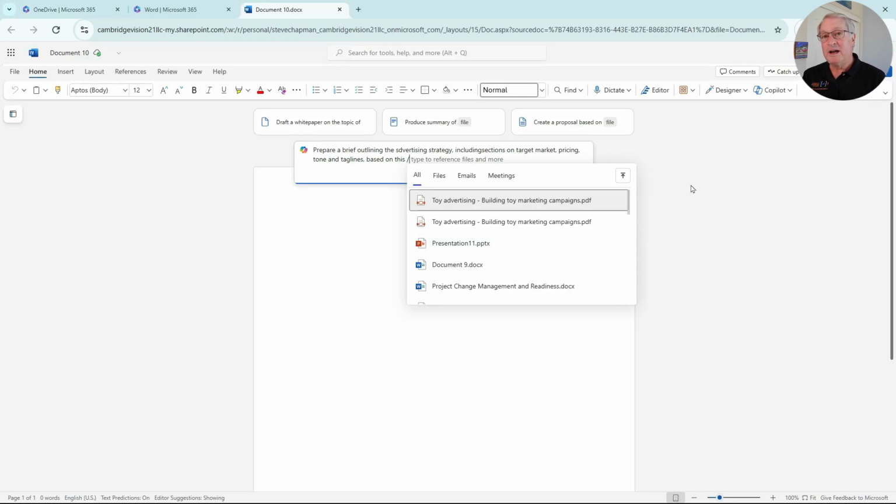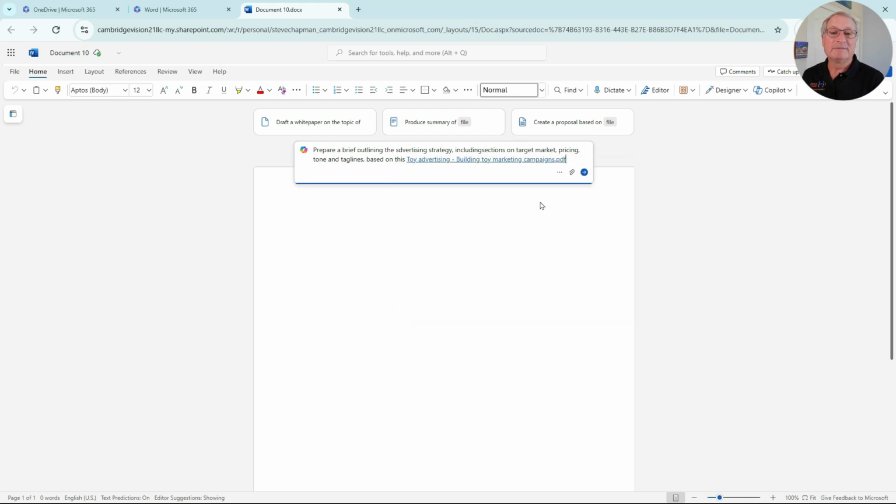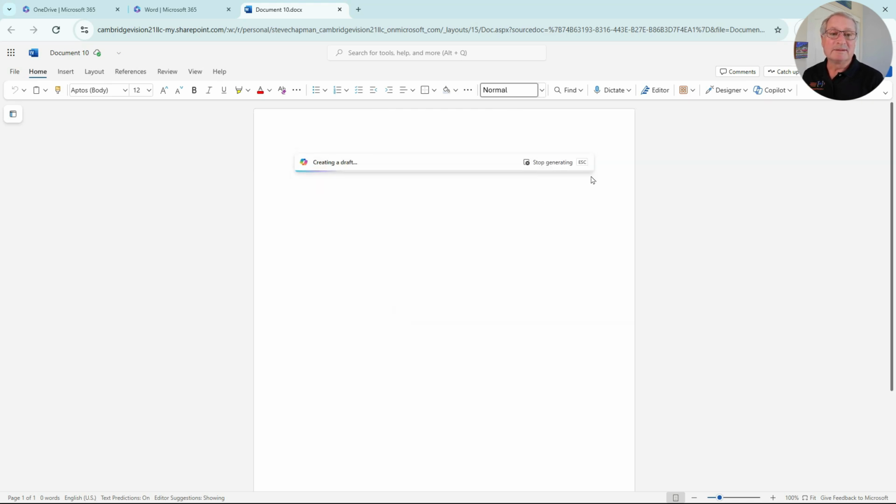So I'm going to use this prompt in Copilot to give me the brief I'm looking for. And here I'm looking for an outline of the advertising strategy in this document that we just looked at. And I want specific points addressed in this: the target market, the pricing, tone, and taglines. And in Copilot, I can use a /, and then I can access other documents in my system. Here's the marketing campaign I want Copilot to use. So let's select that, and we'll have Copilot do its thing.